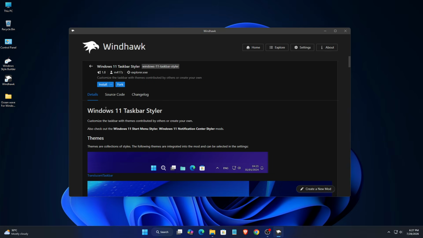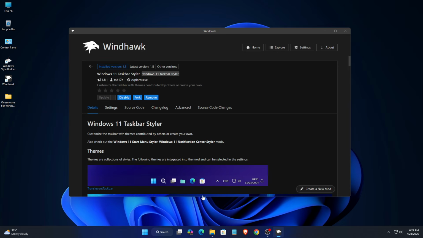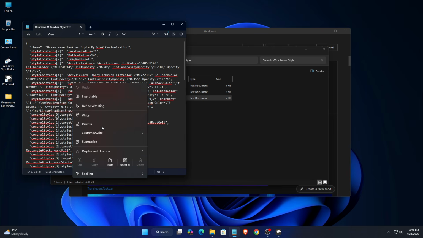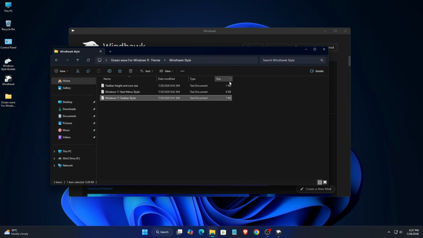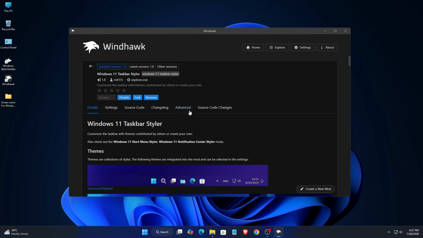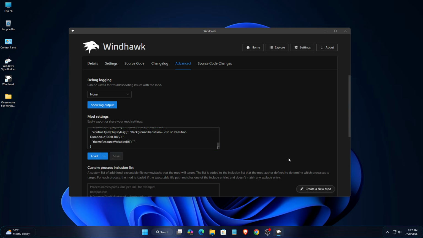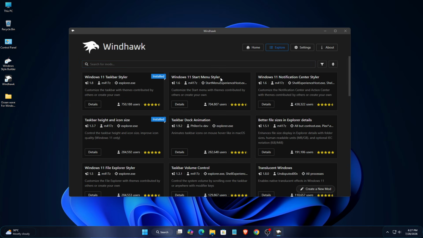Now install Windows 11 Taskbar Styler. Click Install. Go to folder. Open this script. Select all and copy it. Go to Advanced and paste it here. Click Save. Customize your taskbar with a modern design, transparent effect and a clear appearance.